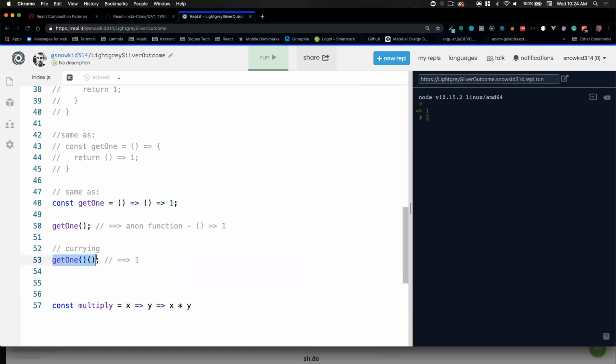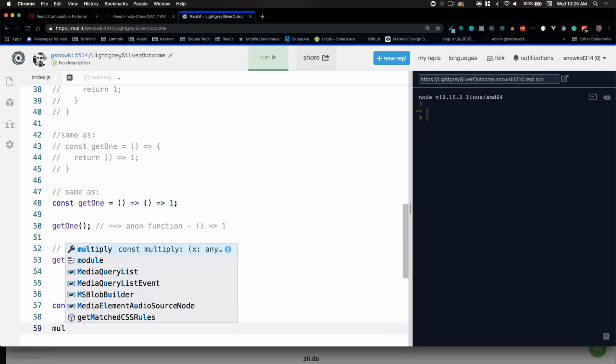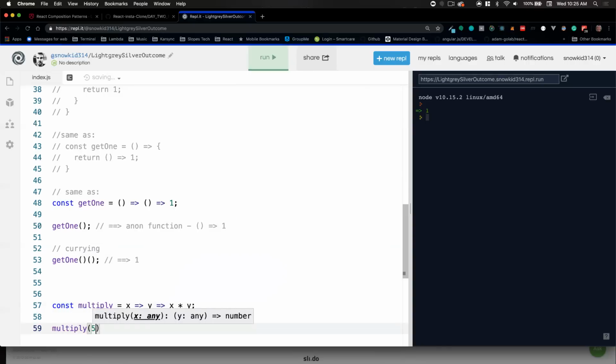So let's curry this and see what's going to happen. And then we're going to look at a really cool pattern. We're going to say multiply, let's say 5 and 20. All right, so what are we expecting this to return?